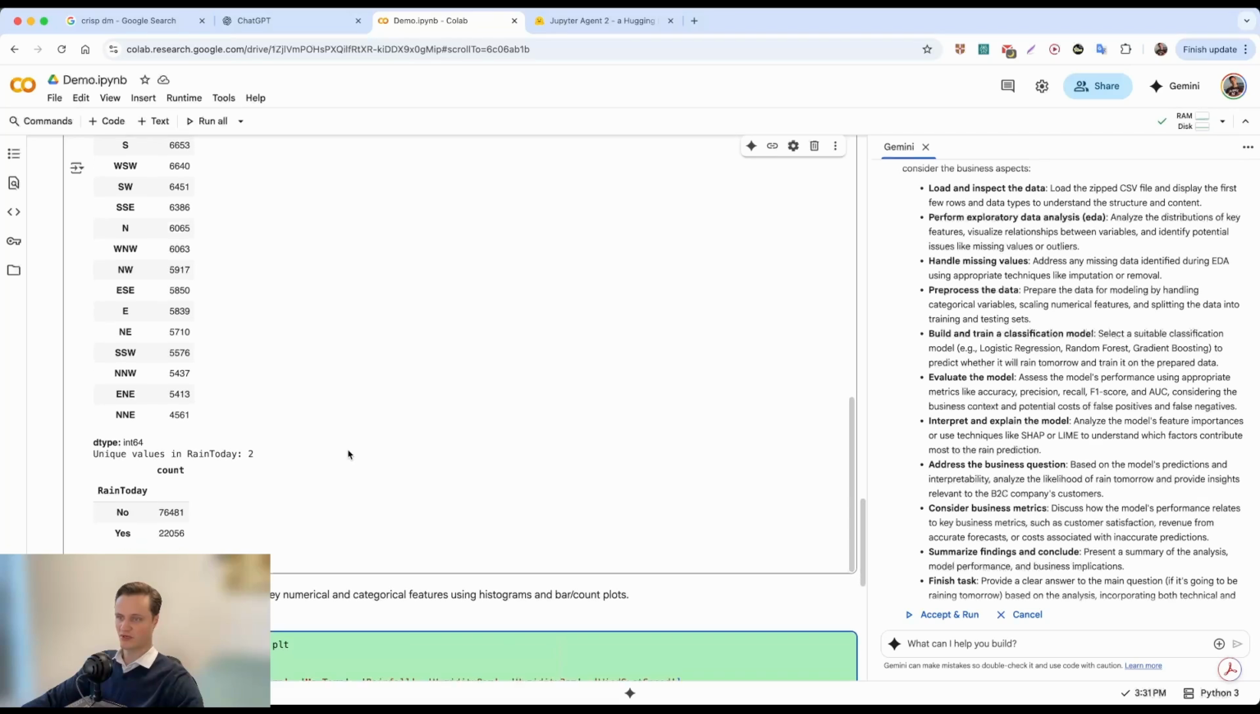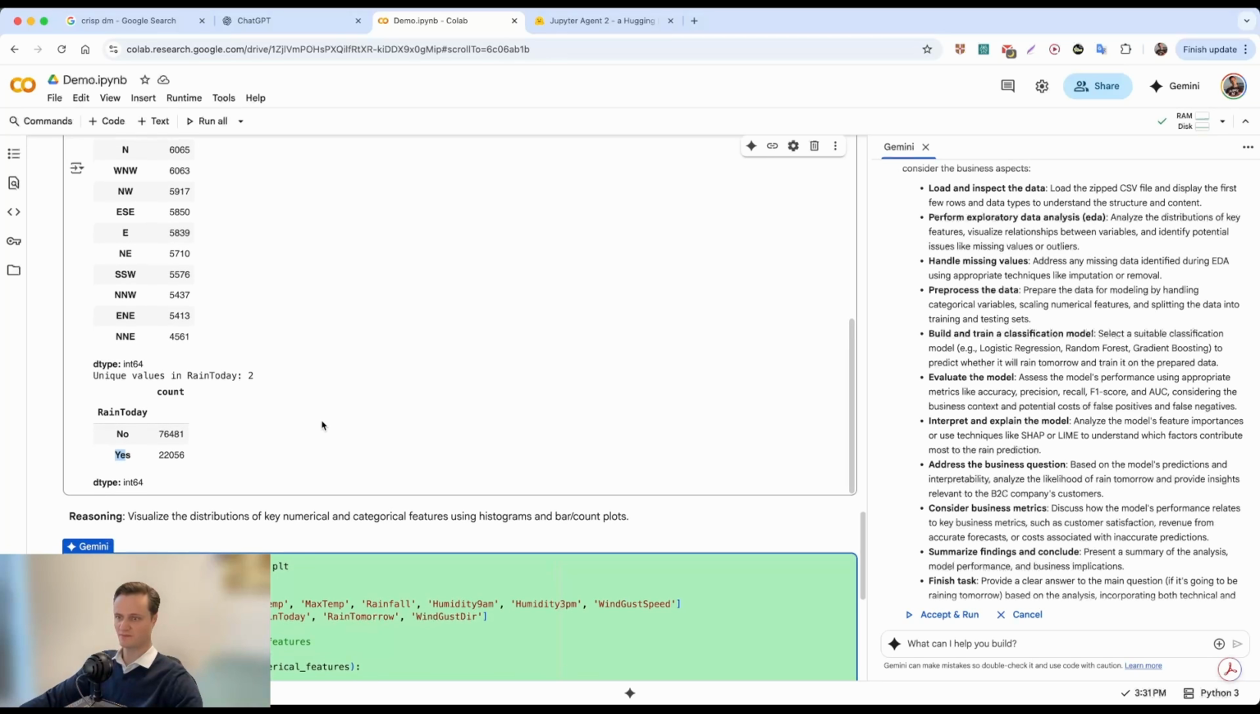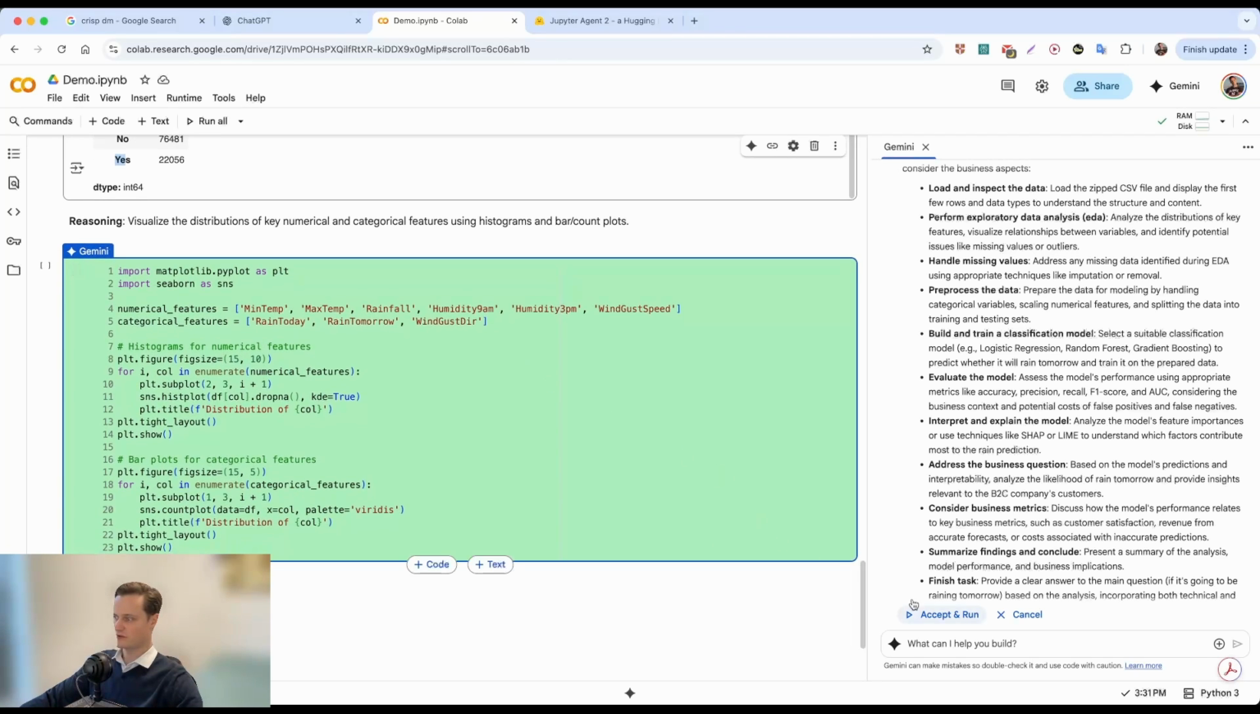We also look at the values for the rain today, and interestingly the values for rain today are not binary. These are no and yes, which are string values. So let's see if the Colab agent will be able to process it properly. So visualization of the numerical and categorical features, let's give it a try.